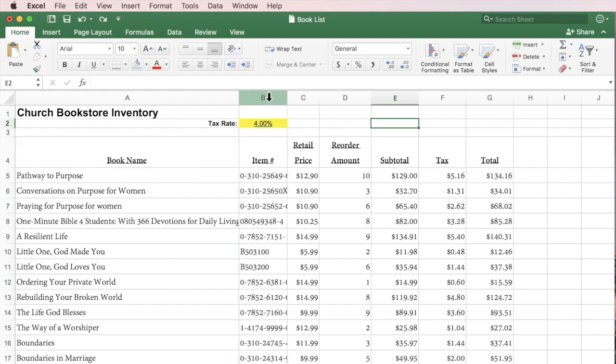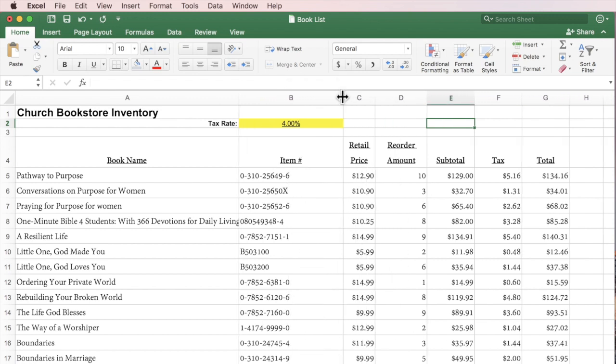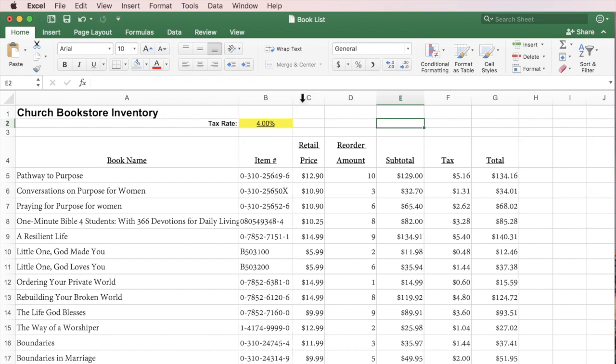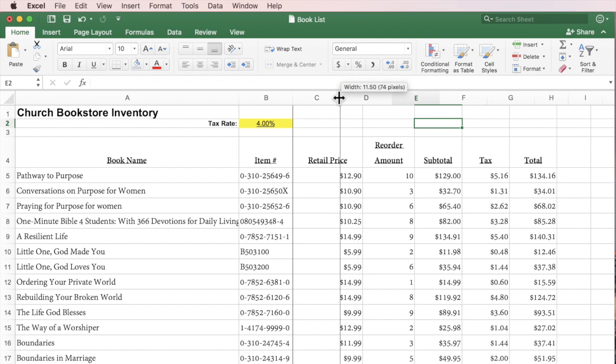When you wiggle your mouse around in between columns, like I have here in between columns B and C, you get a double-headed arrow. If you hold down your left mouse button and drag to the right, it will increase the size of the column. If you go to the left, it will decrease the size of the column. And if you double-click, it will automatically fit the widest entry in that particular column. So you can do that for any of these columns.